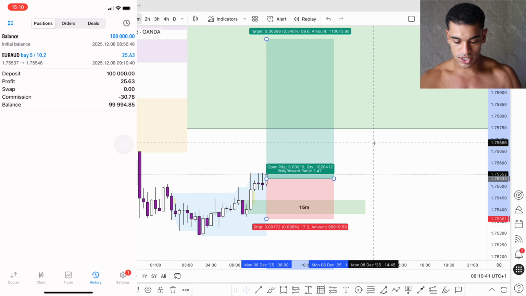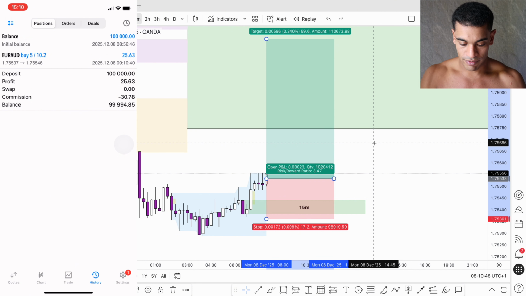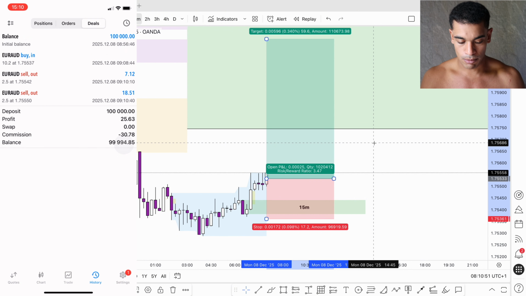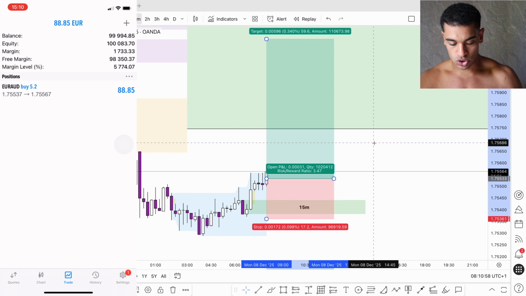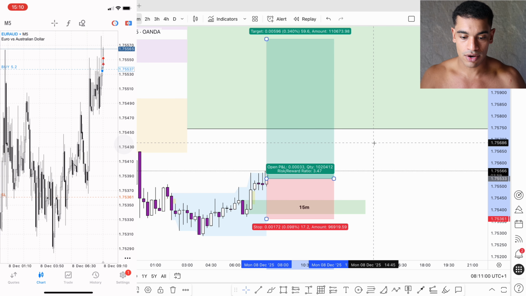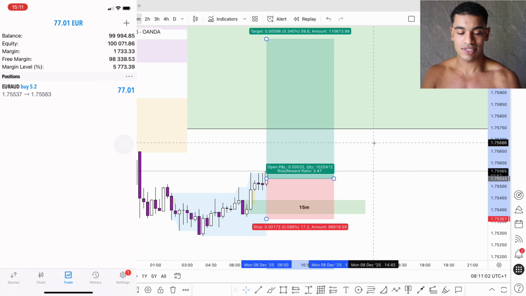Boom. We have just taken more partials, and if you see, if I go to the history, I can see the partials that I've taken. If I even look at deals, it shows a little bit more in detail. Made 7 euros on the first partialization and 18 euros on the last one. Now the trade is still moving up. Obviously, we're not going to wait for the final take profit. This is just the example.